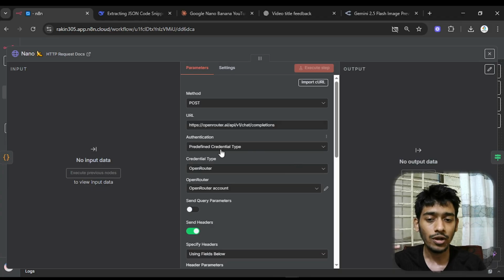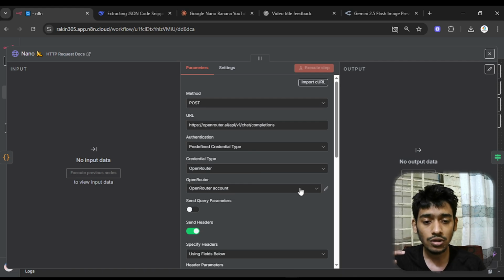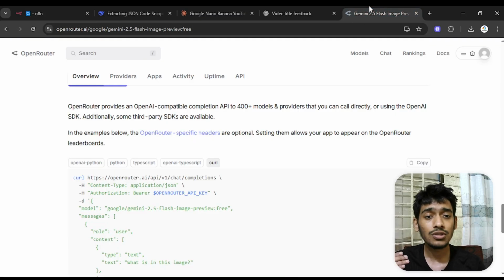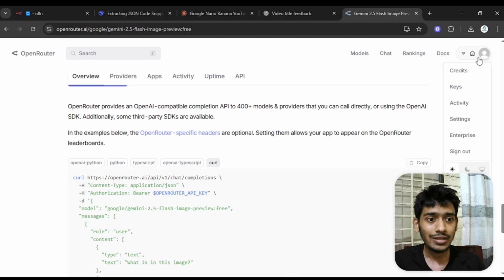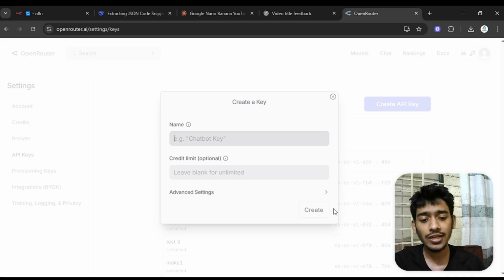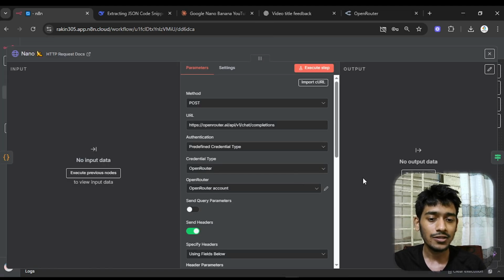You just come here, and for credential type, obviously it will be OpenRouter. If you've never used OpenRouter before, add the credentials. Go with create new credential, and in the place of API key, you need the API key. So you come to OpenRouter after creating the account first, go to the keys section under the profile icon, and go with create API key. Give it a name and create the API key. You don't have to give a credit limit, it's not mandatory. When you click create, it will give you a token. Copy the token, paste the same token in this place, and then click save. That's it, and that's how you can do that.